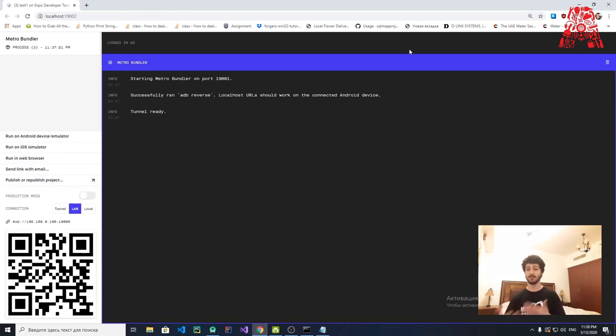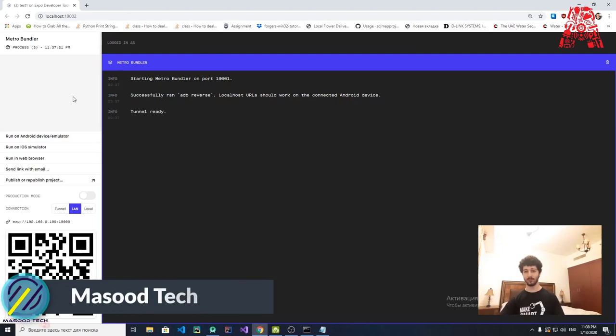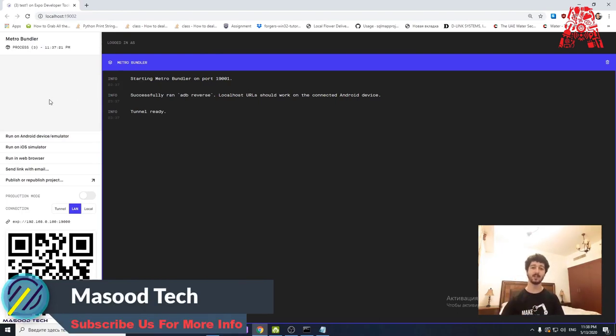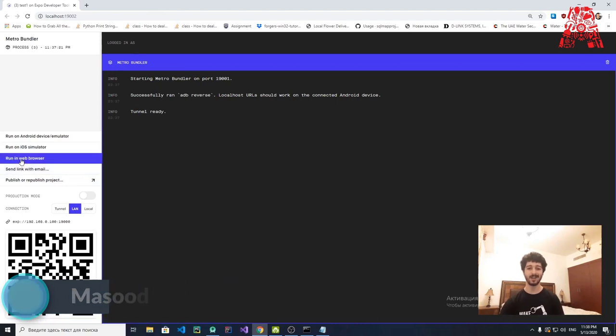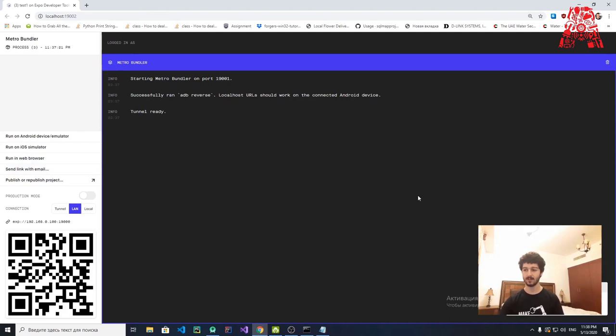But as I'm going to demonstrate it and you have to see it here, I'll do it in an Android simulator. So I'm going to click on Run Android Device Simulator, but actually I will show it to you on a project that is already created. Now I'm going to just show you how it works. So I'm going to click Run in web browser, because it's attempting to open the project in a web browser.